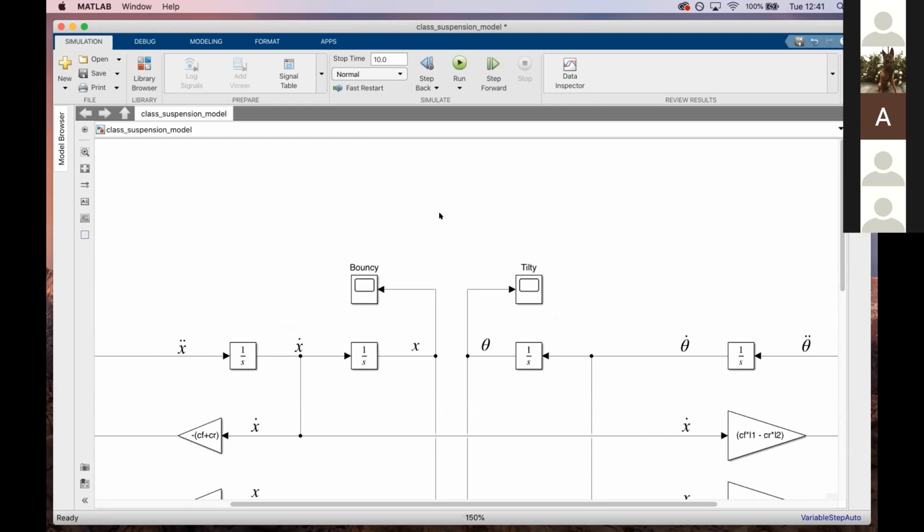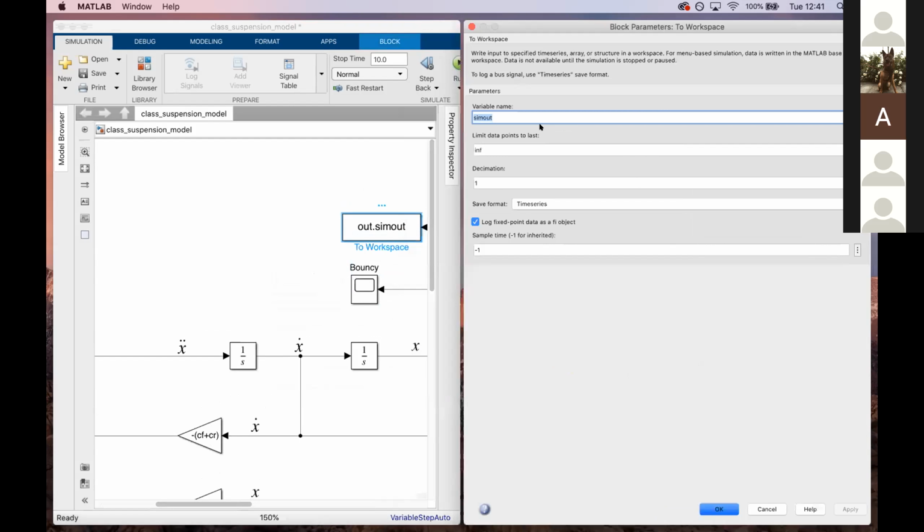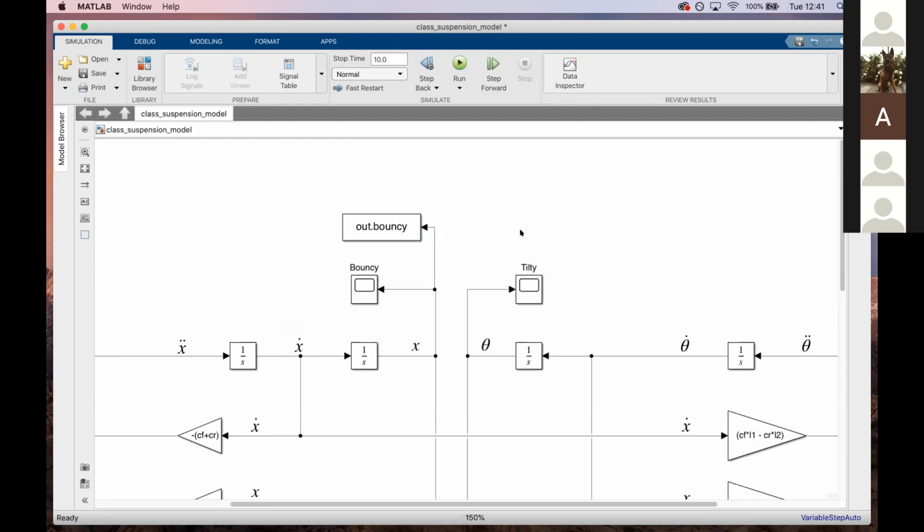Okay, so we got those, and now we need our 2 workspace block as well. So we're going to type in 2 workspace. We'll flip this, and let's rename this and call it bouncy again. Okay, and then we have to flip this one.